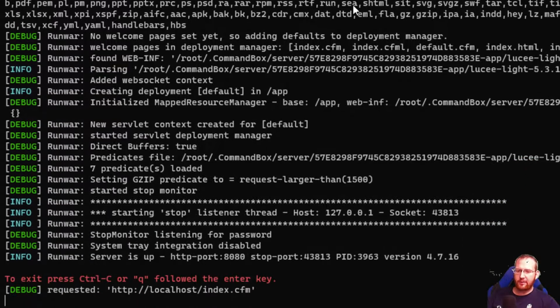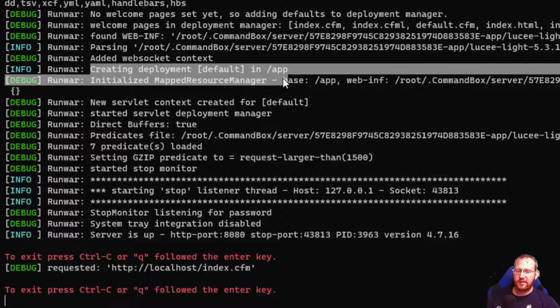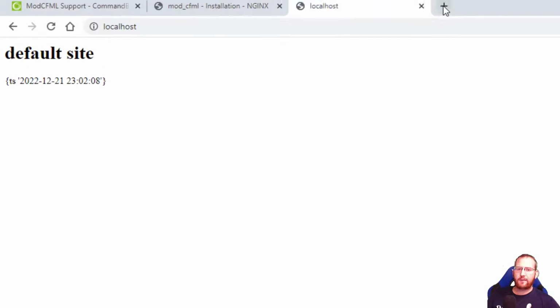And if we look at our logs, it looks like we'd already deployed the default site. Yeah, it already created that default deployment here in the app subdirectory. And we can see here that the request came through localhost index.cfm. All right, that works as expected.